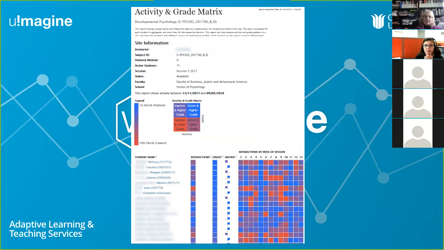The other one is the activity and grade matrix, and it's a heat map. So you can see here Melissa has a high grade, and she's also in the lower quadrant, percentile, decile as it is here, of student activity. Julia has a high score, but she hasn't been into the site very often.